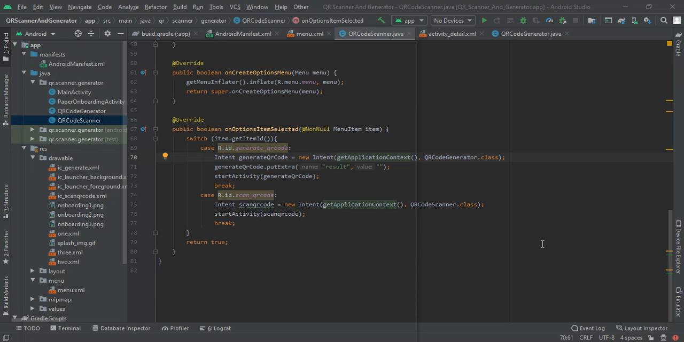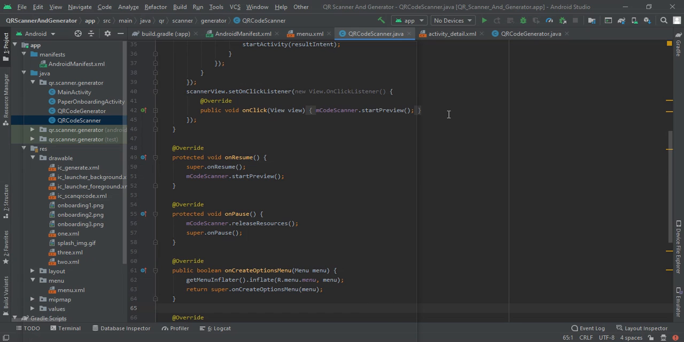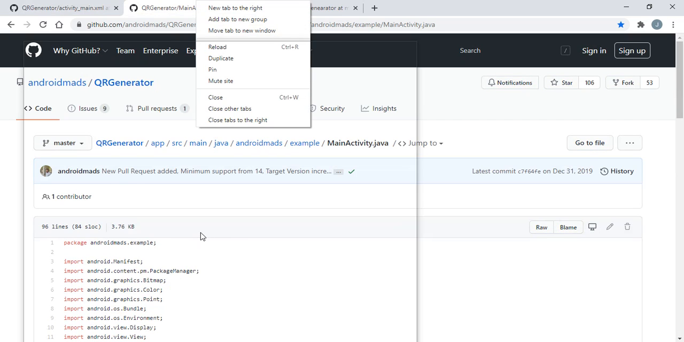Next I am going to finish this pathway of transferring to detail activity. Now we are moving to how to generate a QR code in Android Studio. So for that implementation I had searched for QR code generator. In this I found their main activity and their activity main.xml file. So let me open these files again. So yes, here it is.